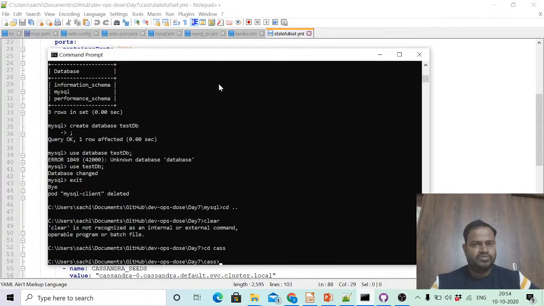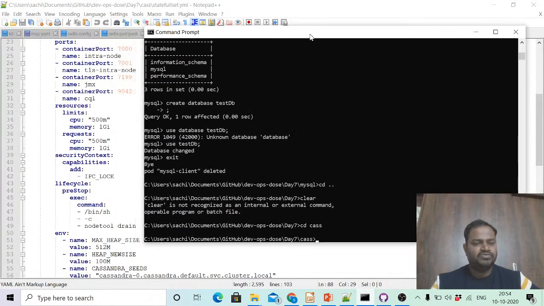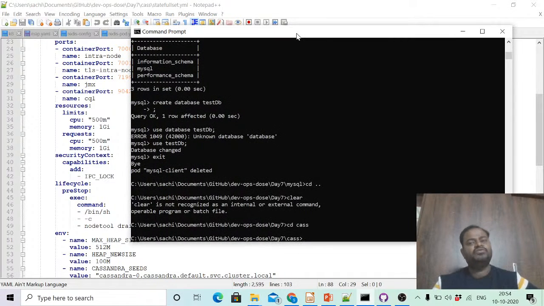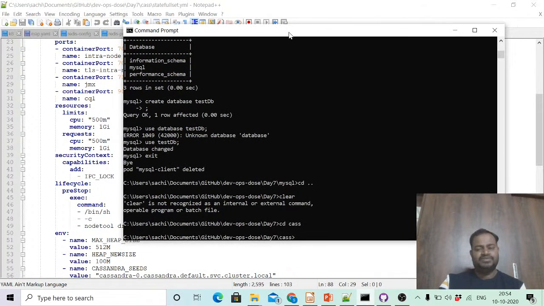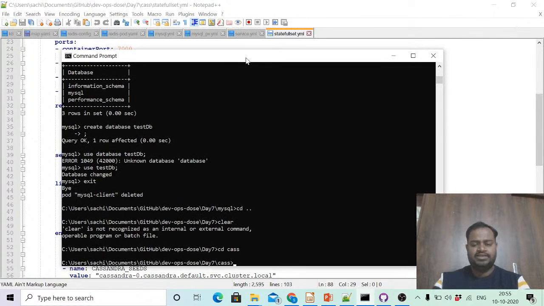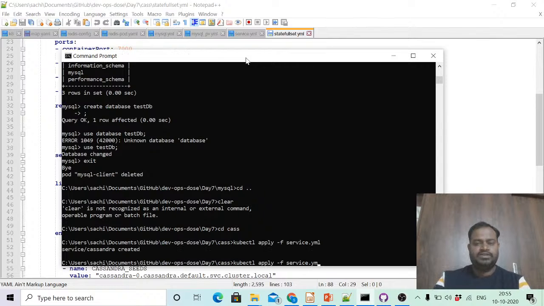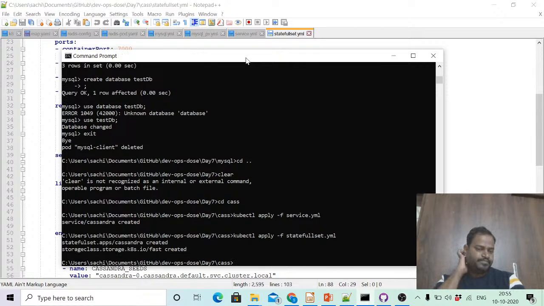To be honest, some of the things even I also don't know, because they are specific to Cassandra, right? Cassandra database. So now we need to apply the same command here, right? So let's kubectl apply -f. Let's create the service first, and then let's create the stateful set, right? It says that it's been created.